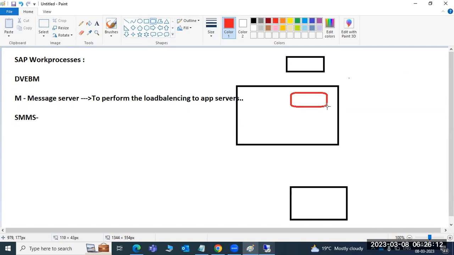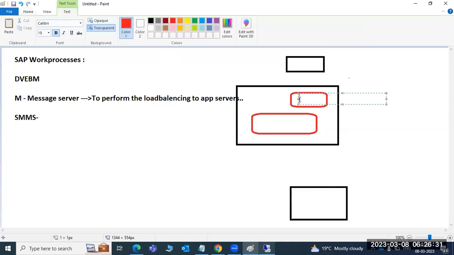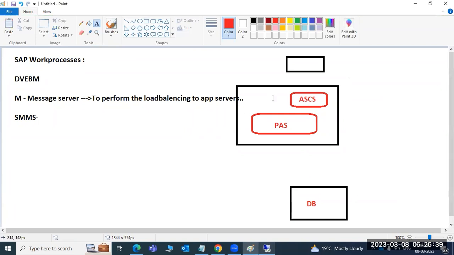Whenever you do the first-time installation, you will get one ASCS instance and one primary application server instance. This is the host, the Windows application host. In this Windows server, you installed SAP, which means the ASCS instance and the primary application server instance. This is the DB server. You will get all these things the first time.